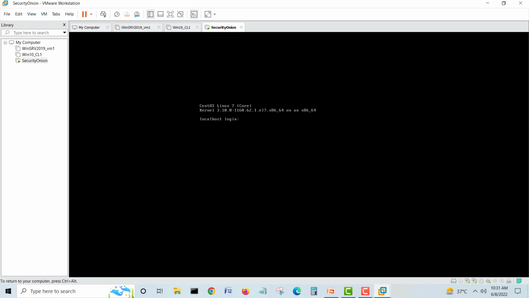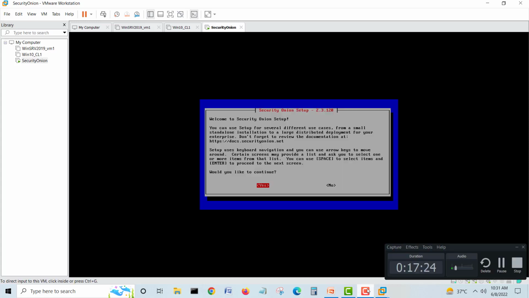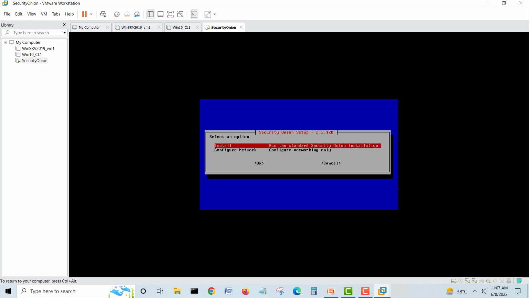Okay, here we are. So we have given name admin, and then we'll put a password. Okay, here we go. Okay guys, so we are here now. Welcome to Security Onion. You can use setup for several different use cases. Would you like to continue? Yes. Enter.